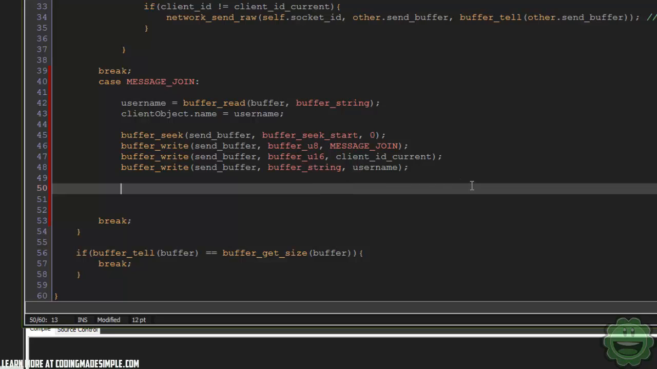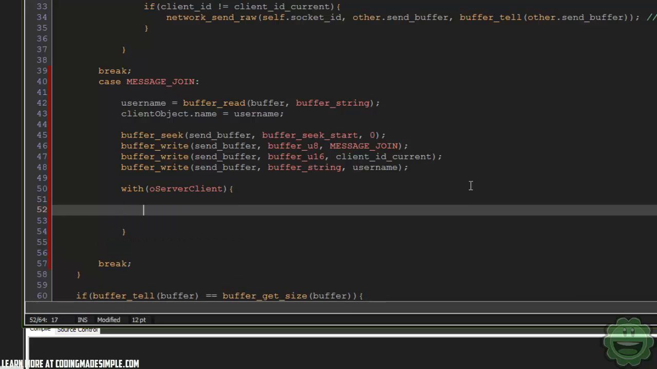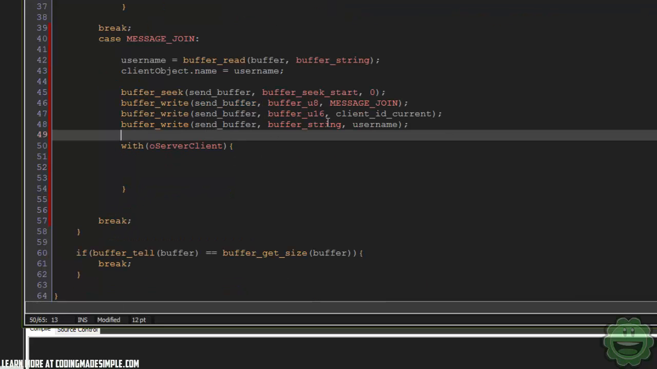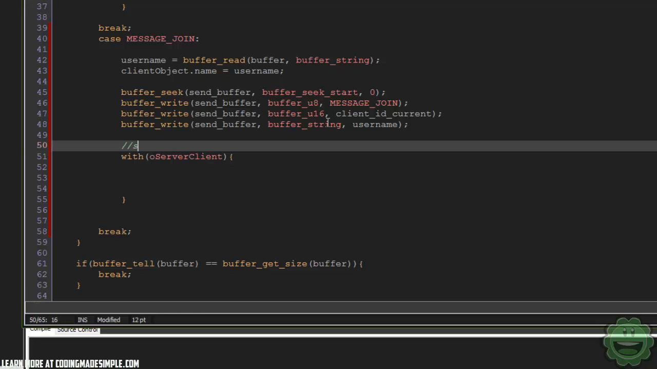So now what we need to do is we are going to say with oServerClient to actually send this data here, and I'm just going to comment, we are sending the newly joining name to all other clients.